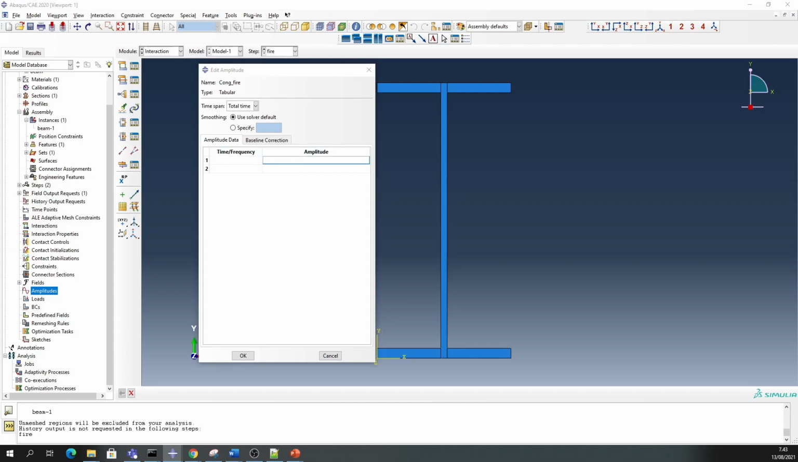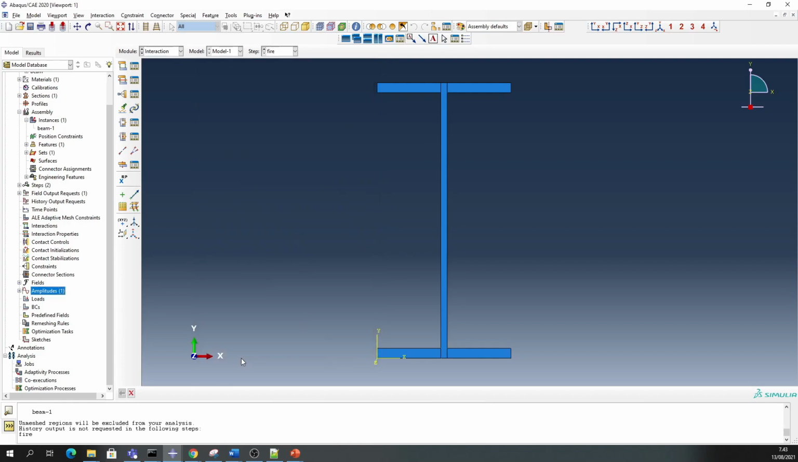For this one, we have the amplitude, the Cong fire, the temperature fire. We can use the table data and just copy and paste. This is the time and this is the fire temperature in degrees Celsius. Okay, so we have the Cong fire, and now we can define the interaction.